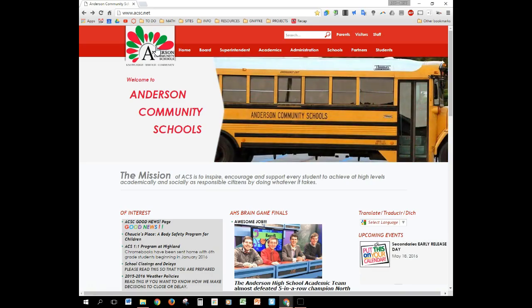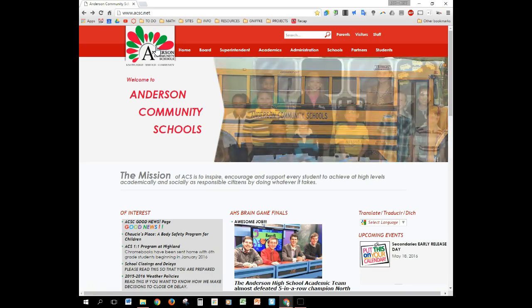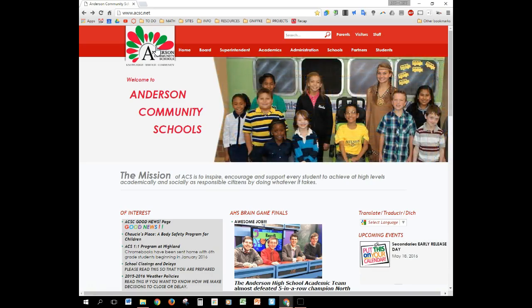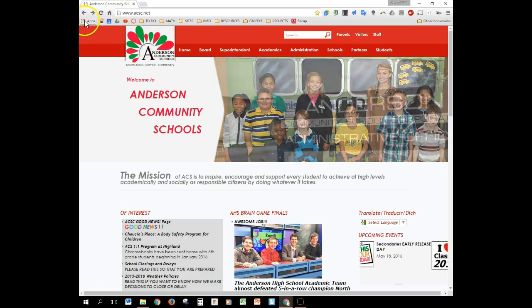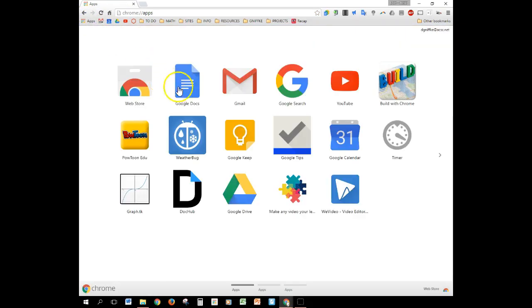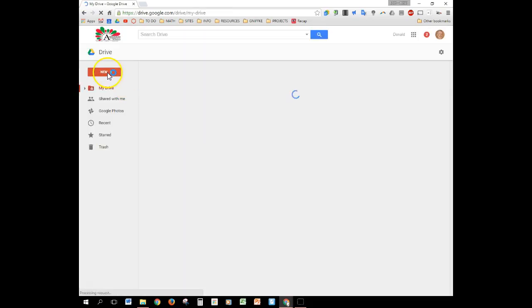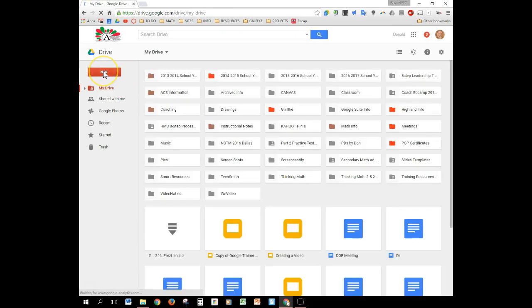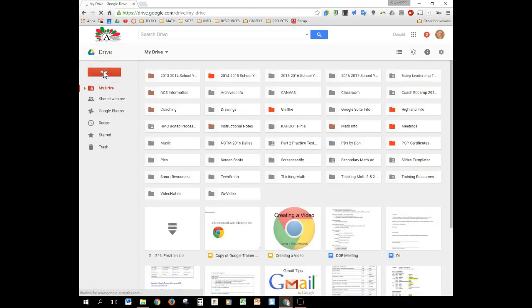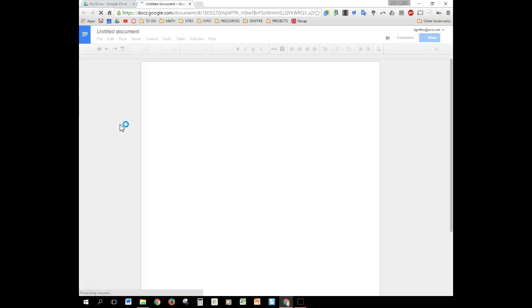So here we are inside of Chrome, and we want to get to a new Google Doc. Lots of ways you can do this. One way is just to go here to your apps, get them to come up, go to your Google Drive. Once Google Drive loads, you would go to New, and a New Doc. And there I have a new document that's created.